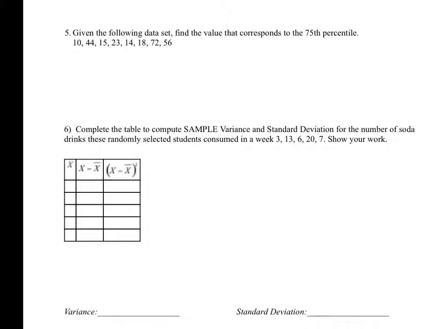Given the following data set, find the value that corresponds to the 75th percentile. Well, we have 8 numbers. We need to order these guys. You can't do percentiles without ordering. 10, 14, 15, 23. Oh, I forgot 18. Let's put 18 in there. 10, 14, 15, 18, 23, 44, 56, and 72. Here we go.